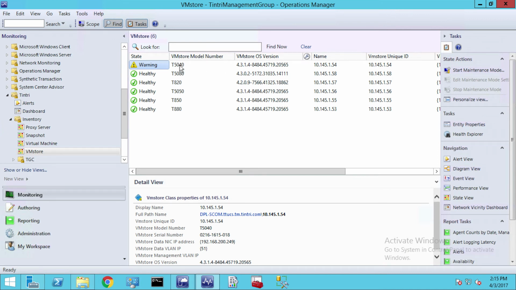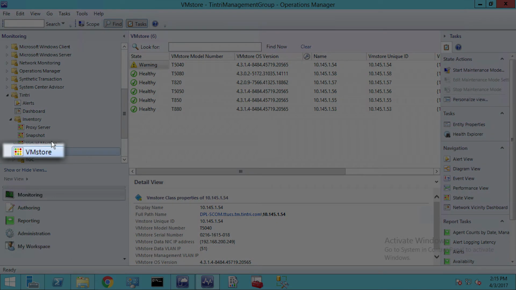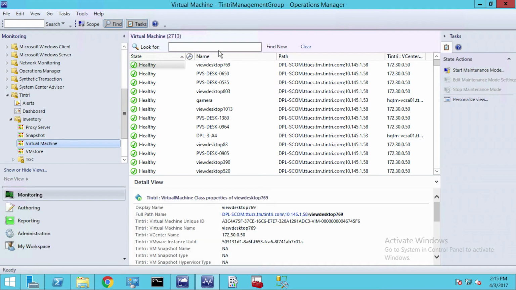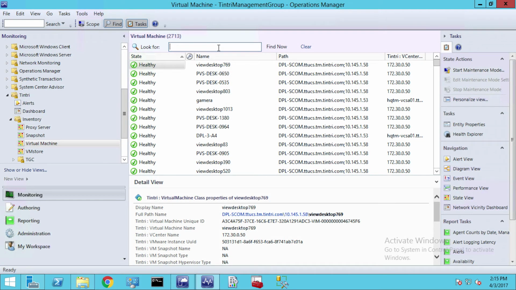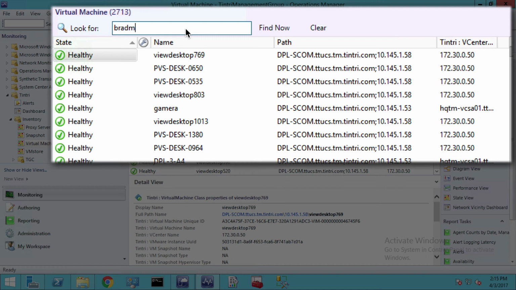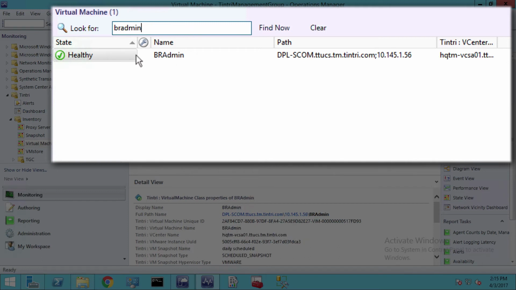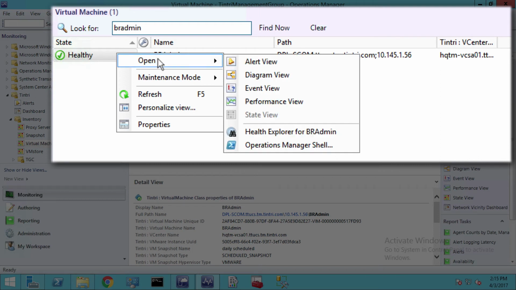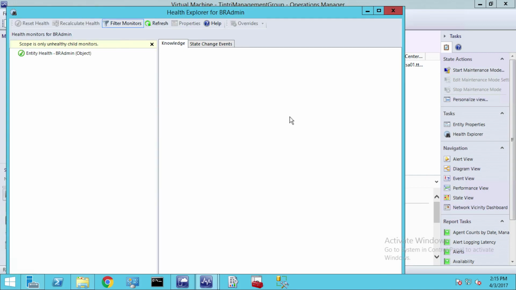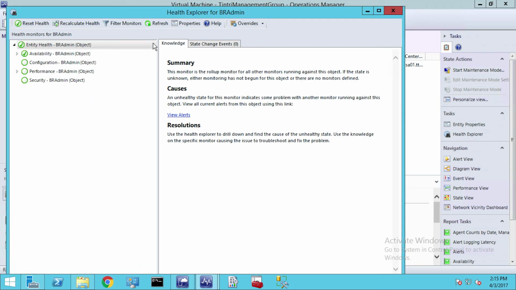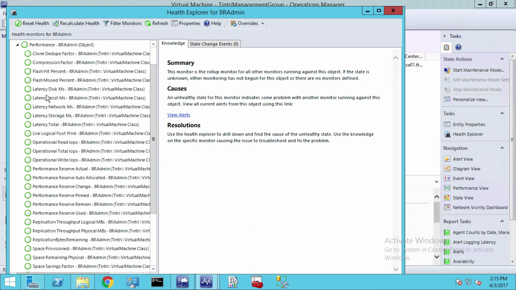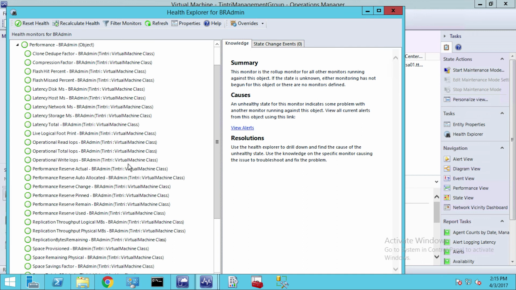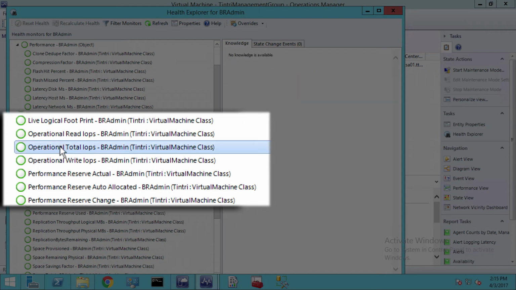Now, this was done on a VM store level. We could do the same thing at a more granular level of a virtual machine. So let's take a look at a particular virtual machine, and we'll search for one named BRADMIN, and there it is. So right now we're seeing a healthy state. What we could do if we wanted to was to open the Health Explorer on this virtual machine itself, and we could come in and set any kind of threshold that we want for any of these available counters. So here we have operational total IOPS again.